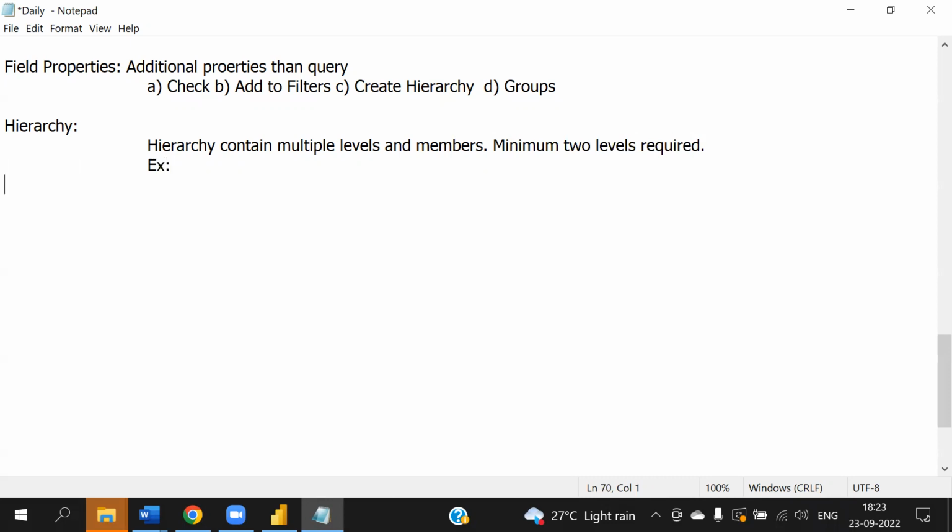Example. Take location hierarchy. How does it look? Country. Country contains state. Yes. This is a hierarchy. This is one level. This is another level. So that is location hierarchy. Tell me time hierarchy only.